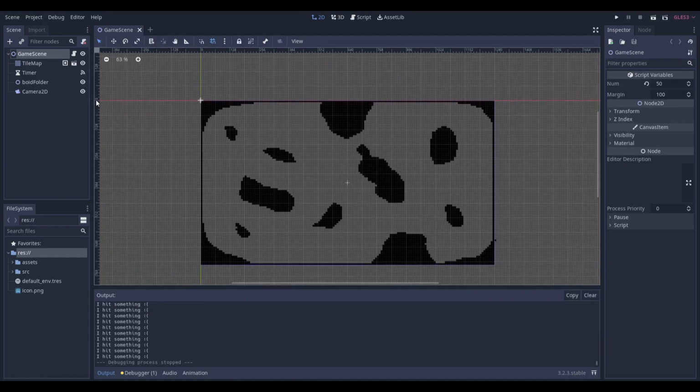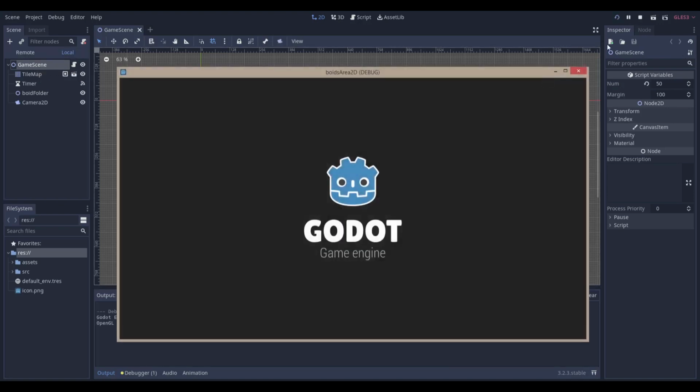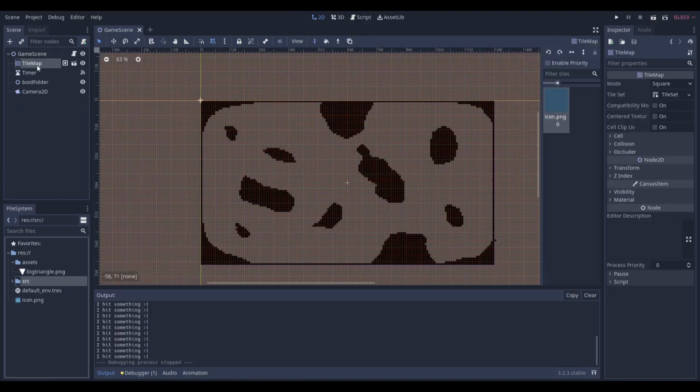So you can see that we have a couple things in our game scene, and the game scene is just going to be the parent scene, the root scene, the one that we're going to be running for the project. As you can see, I can click the play button, and everything starts working. And then we have a tile map.